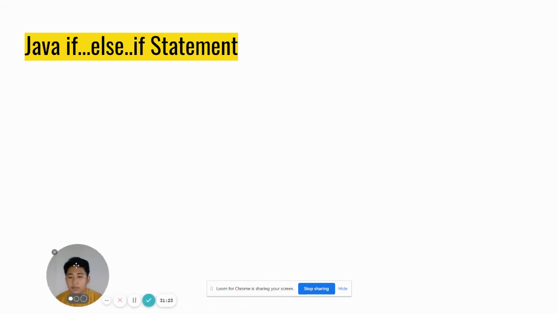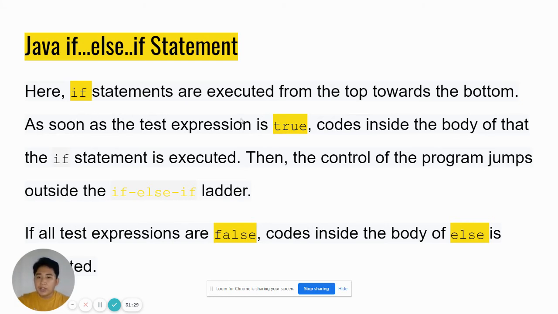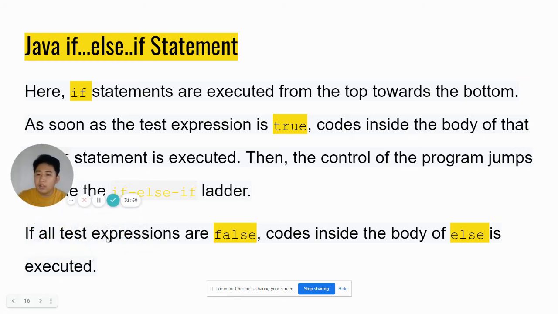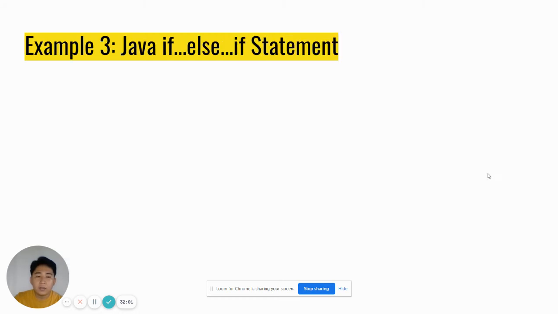Okay, so let's continue. All right, so here is the explanation, guys. Here, if statements are executed from top towards the bottom, as soon as the test expression is true, codes inside the body of that if statement is executed, then the control of the program jumps outside the if else if statements. Okay, this is what I'm telling you earlier, guys. If all test expressions are false, codes inside the body of else is executed. Okay, so that's the explanation that I told you earlier.